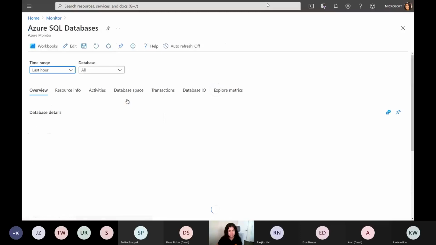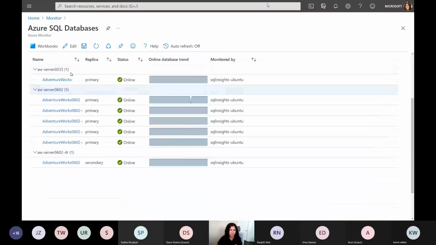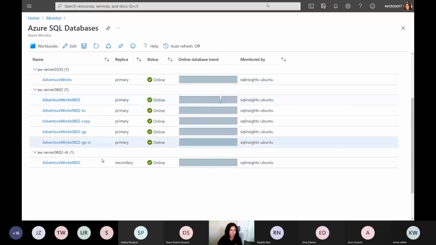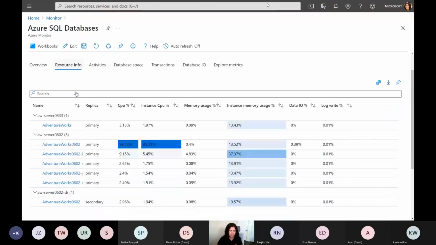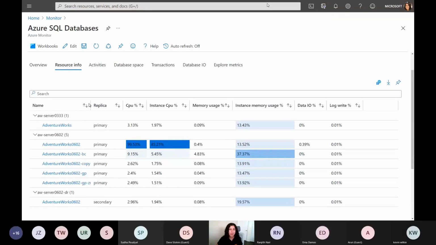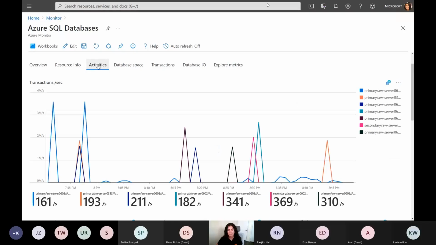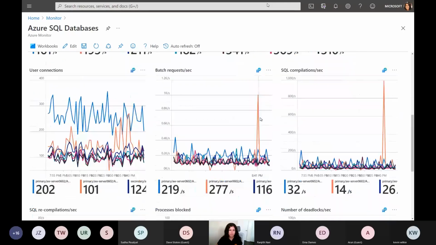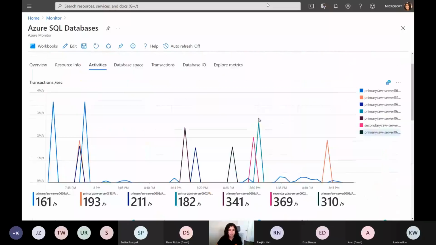Now I can go and click into the Azure SQL Database overview, and here I'm going to be able to see a bunch of my different databases that I have, as well as if they're primary or secondary. And then I can start to dive into each of these resources. Now, definitely going to want to check out that one with really high CPU usage. But for now, I wanted to first show you some of the other things that are available. So for example, in activities, I'm able to see across all of those different servers and databases what's going on. I might want to check out that one. I can see compilations, all sorts of stuff here.